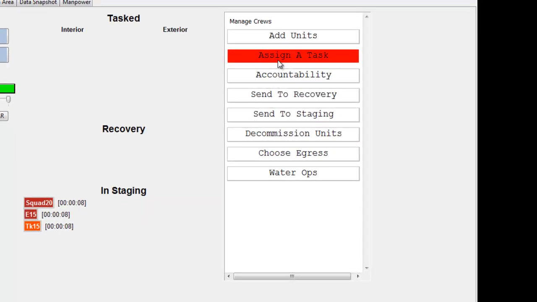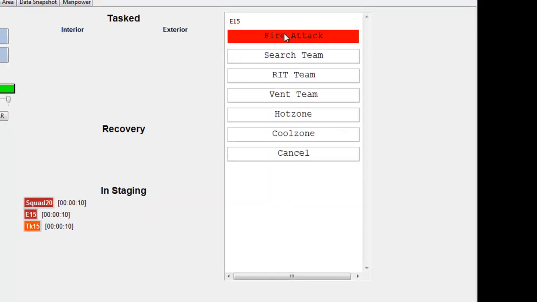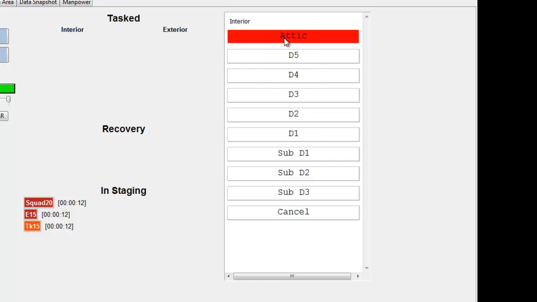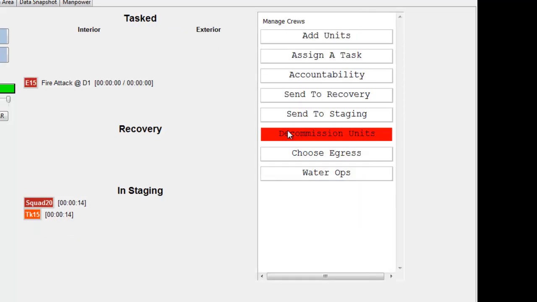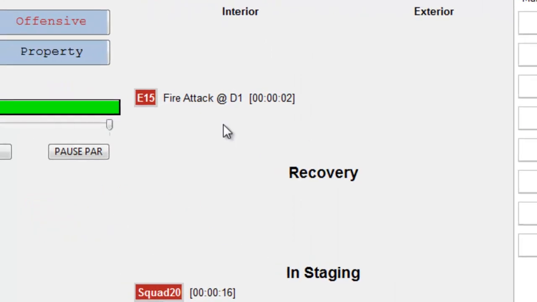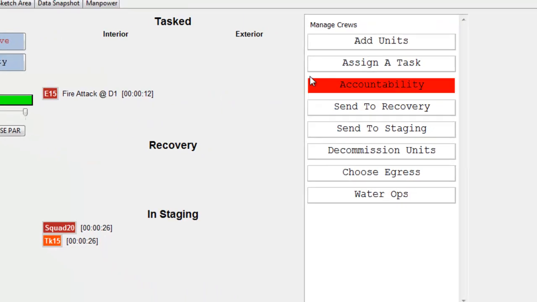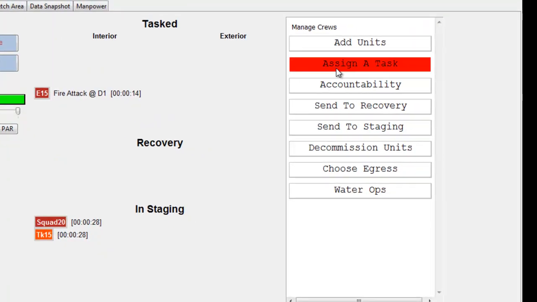Let's place Engine 15, Fire Attack, Interior, Division 1. You'll see the system reflects these changes. Notice also that a timer has been attached to the task. Let's continue to add tasks to units.